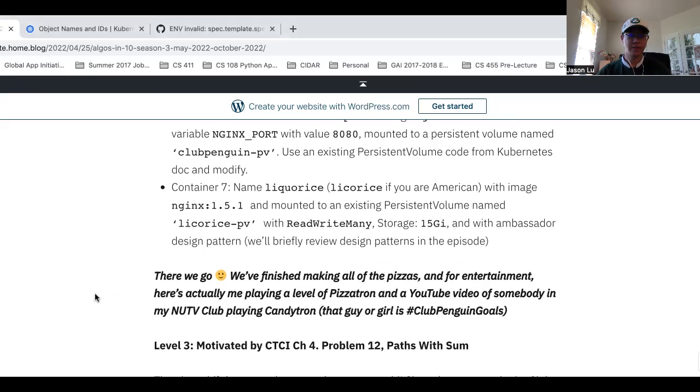And finally, have named licorice, or liquorice if you're American, with image Nginx 1.5.1, mount to an existing persistent volume named licorice-pv with ReadWriteMany, storage 15Gi, and ambassador design pattern. So we'll briefly review the design patterns of Kubernetes.